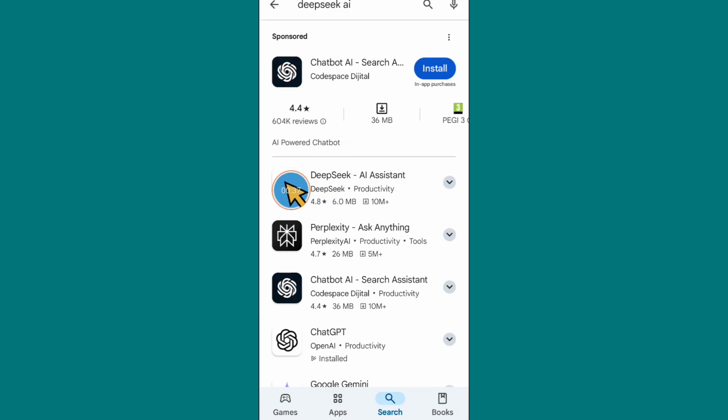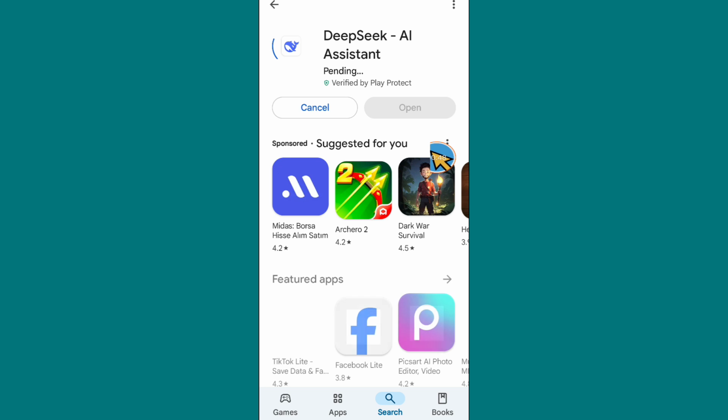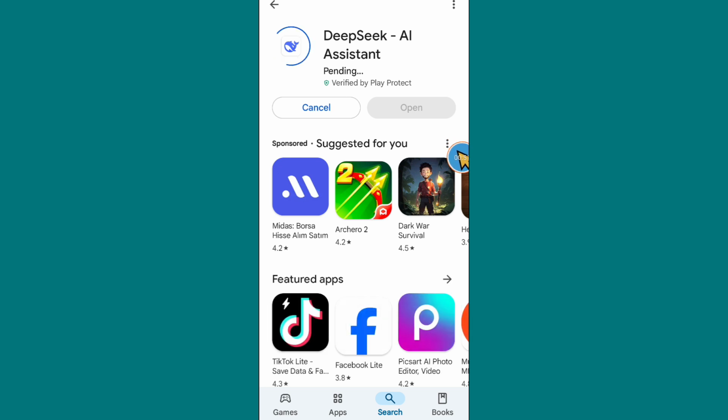You're going to see this one. This is the one that is trending. Then you tap on it. Once you tap on it, you click install. Okay, just install. And then over here you are seeing it start installing.